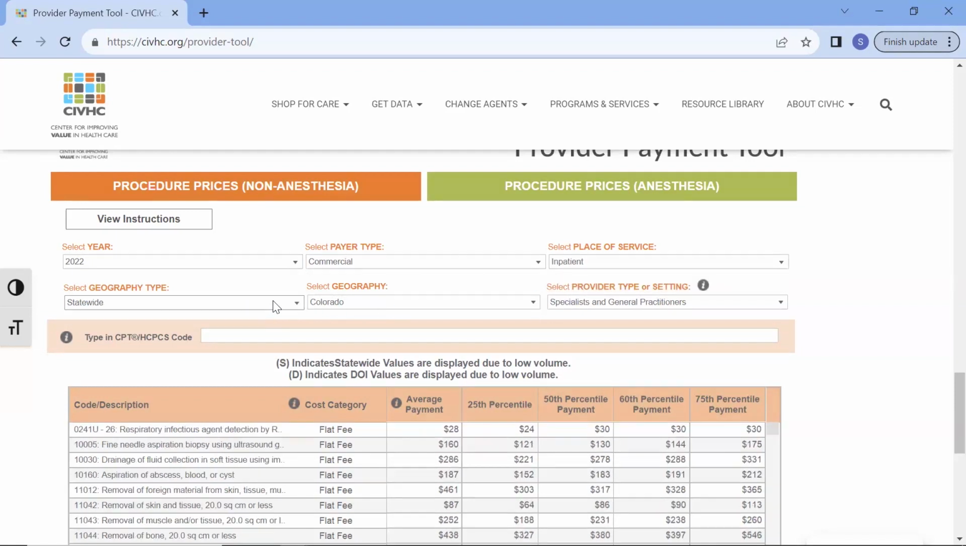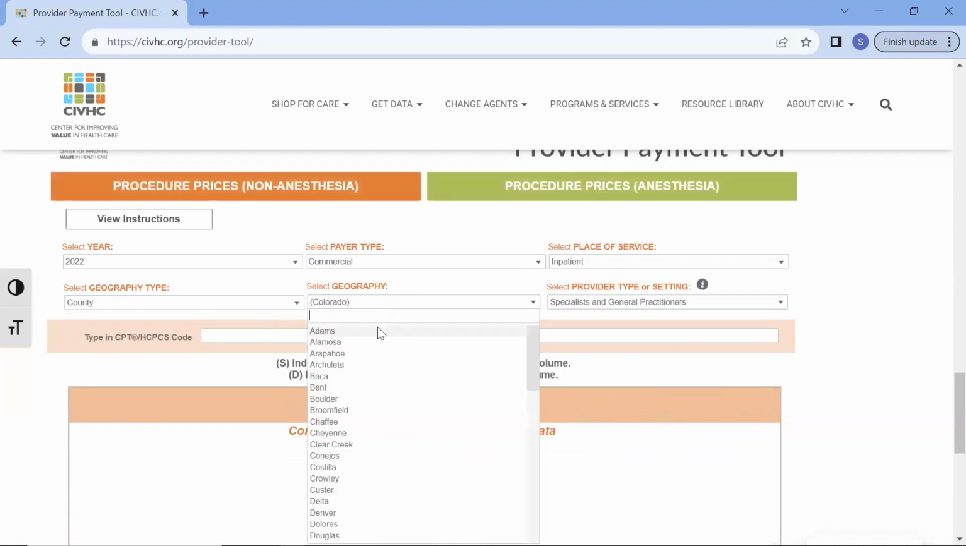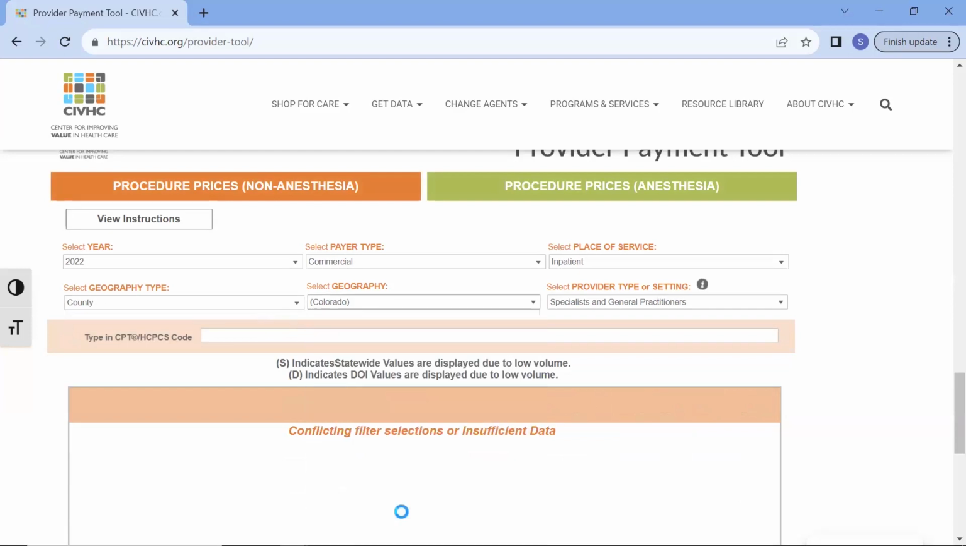This is followed by selecting where in the state the service will or did take place. The user is able to choose between looking at the data statewide, or by county, or by division of insurance rate setting region. If you select either county or DOI region, you must select one of the corresponding options in the next filter to populate the results. In this instance, let's select Denver County.